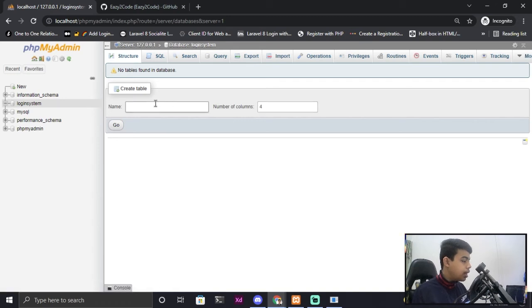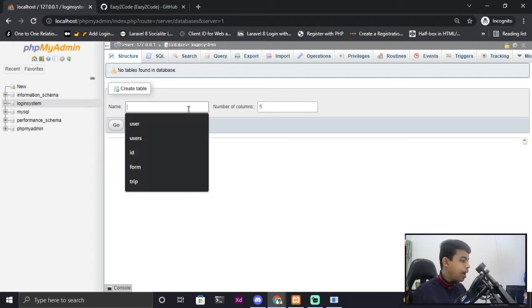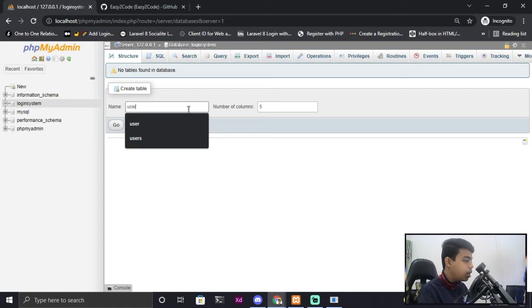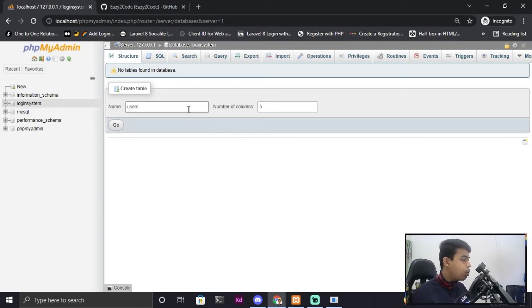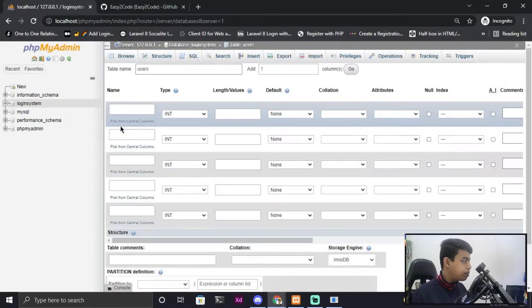It is saying it can't create, but it created it. Great. So now for the number of columns, I would like to provide 5, and the name for my table is going to be users. And now you need to click on this Go button to create a table in your database.